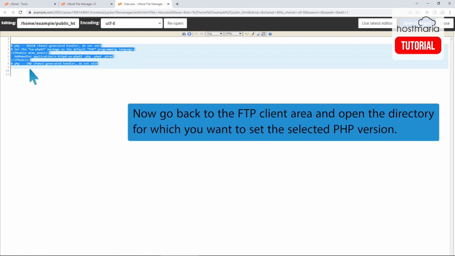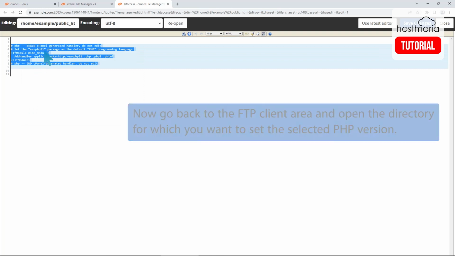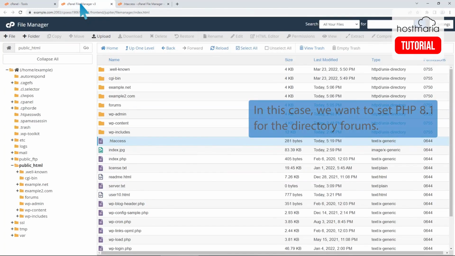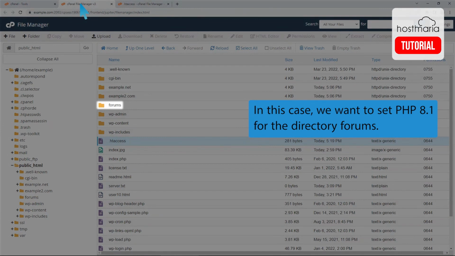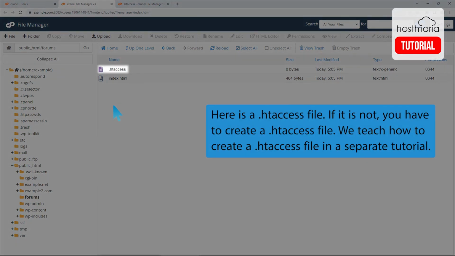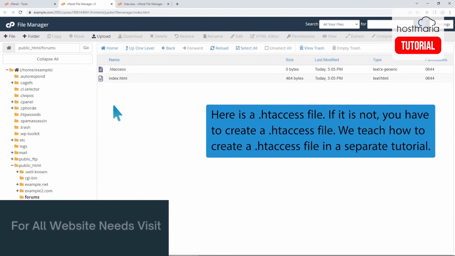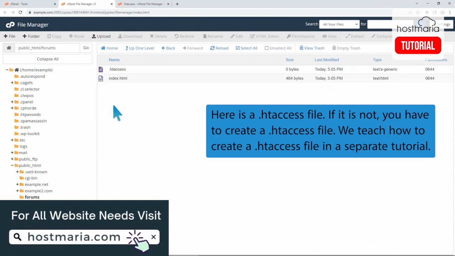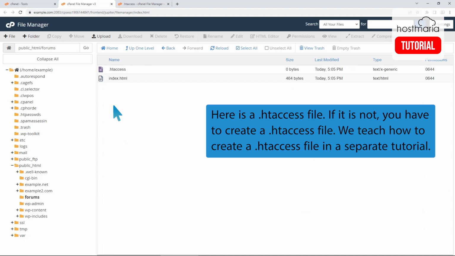Now go back to the FTP client area and open the directory for which you want to set the selected PHP version. In this case, we want to set PHP 8.1 for the directory forums. Here is a .htaccess file. If it is not, you have to create a .htaccess file. We teach how to create a .htaccess file in a separate tutorial.